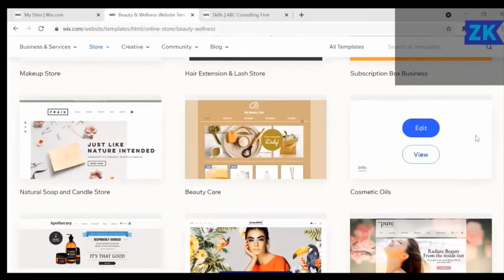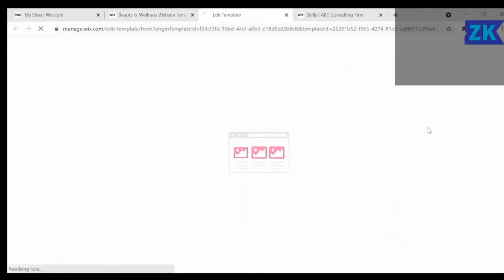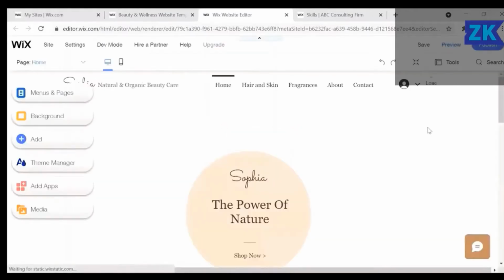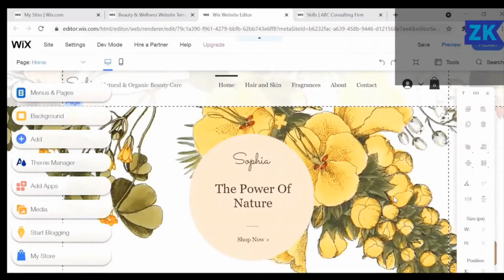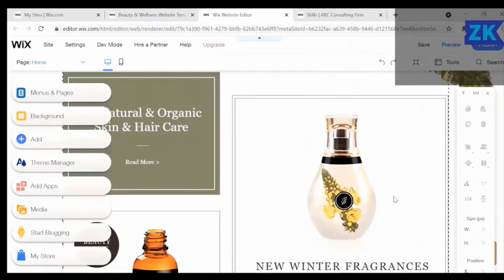So in the template, I have two options. The first option is I can edit it. The second is I can view it. So let's just edit it. So this is how the template will appear in the edit mode.